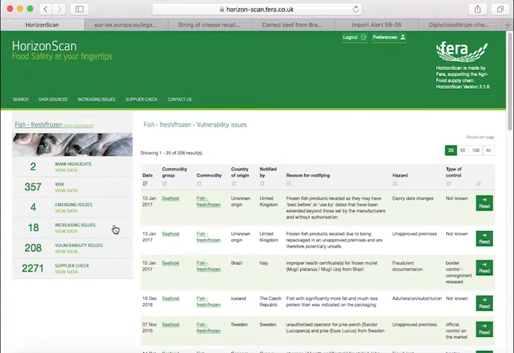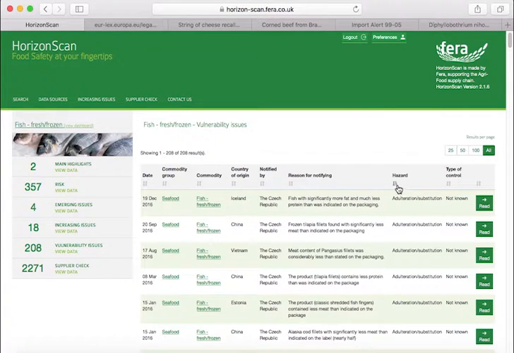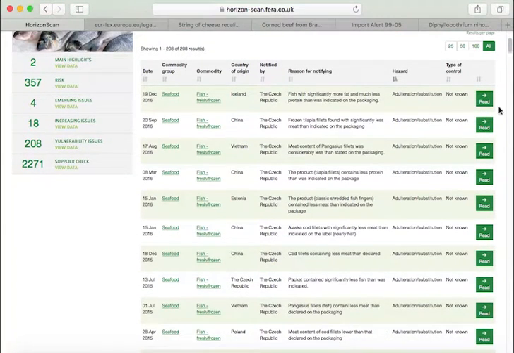Anybody who's got BRC, under version 7 you've got to do a vulnerability assessment. So under vulnerability issues, this allows you to look at data that can help you within your vulnerability assessment. So under fresh and frozen for vulnerability issues, we've got 208 results. If I click on all, and then highlight the hazard into alphabetical order, what you can now see is for each of these hazards sections, it will give me specific information that I can then use as part of my vulnerability assessment. So under adulteration and substitution as a sector, it will show me things that are happening.